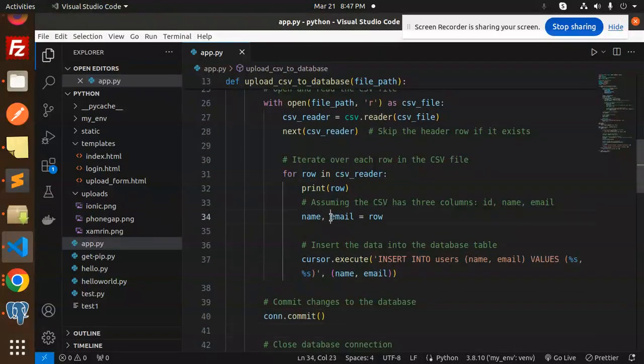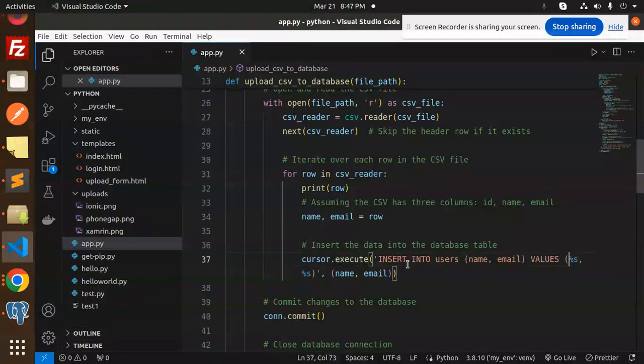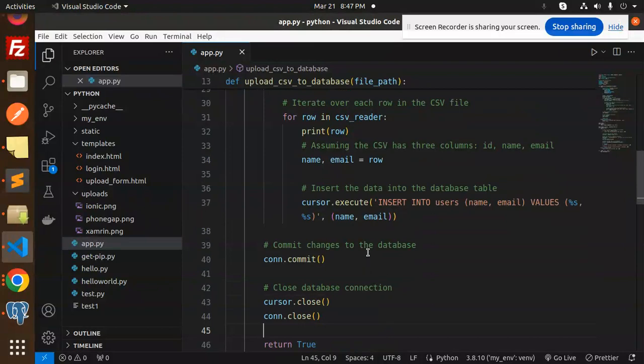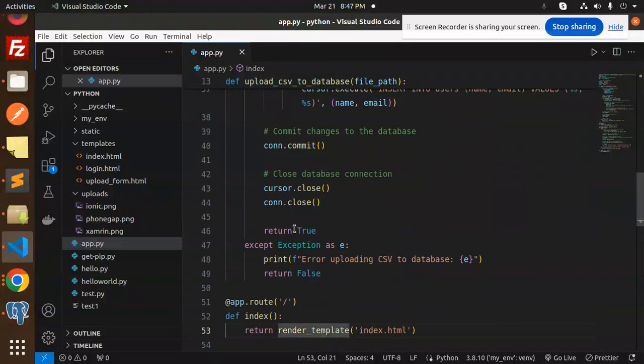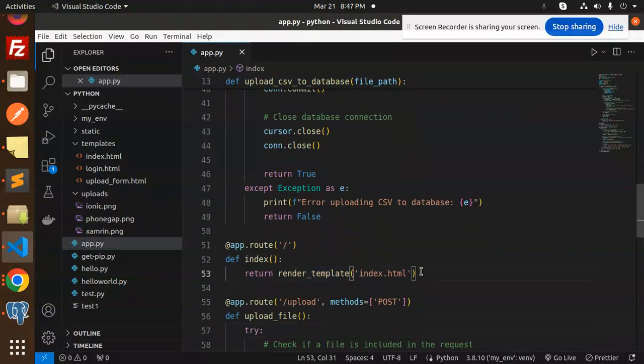Then we iterate over the rows. After the row iteration we will retrieve the name and the email, and here we are going to execute the query, that is, insert the data into the database table with the help of cursor.execute. And here we are sending the name and the email from the row. Then commit the changes to the database with the help of con.commit and close the database connection. And return True. If something goes wrong, it will print the error uploading the CSV to the database with the exact error. And in the index route we are just rendering the index.html.